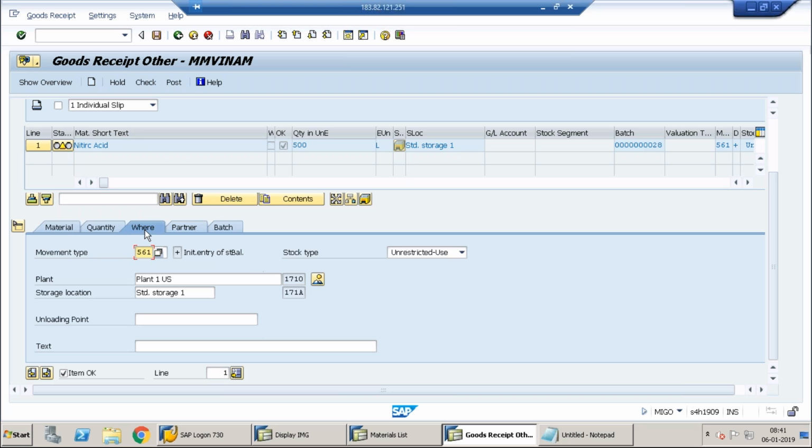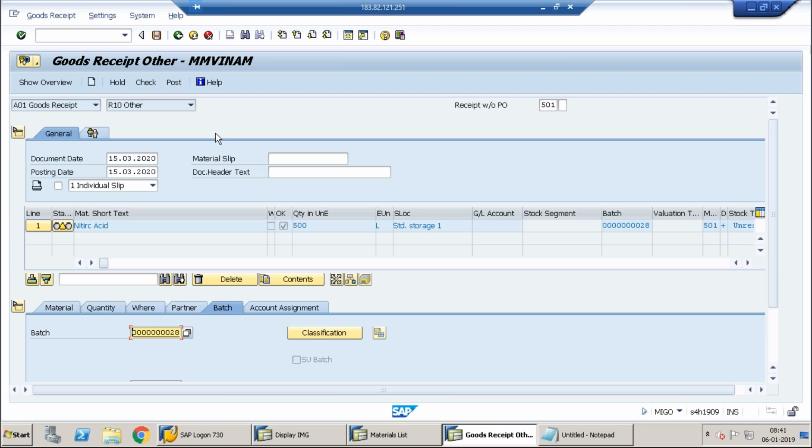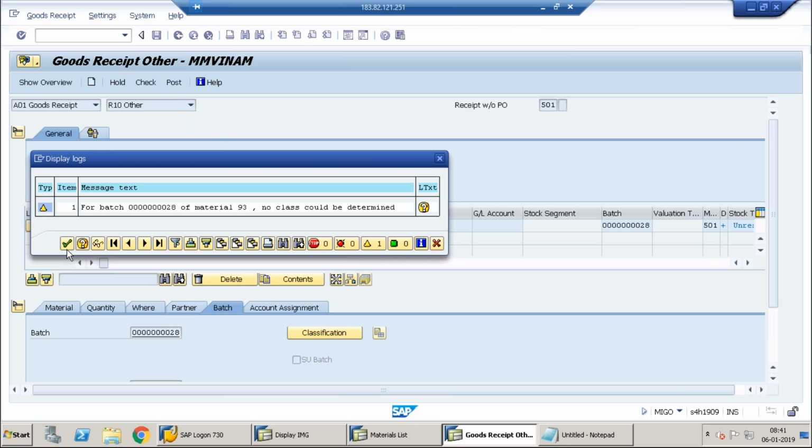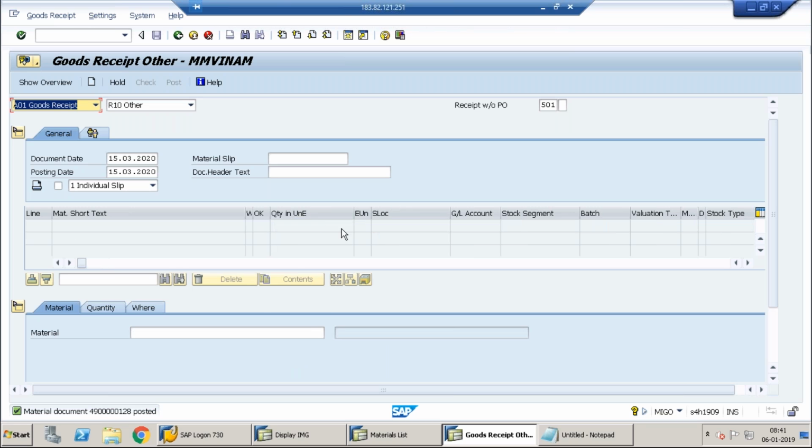Just one minute. Okay, I will make it 560. I'm receiving without PO. Partner is there, batch is there, everything is there. Now when I receive this material, the stock will go into quality inspection. Just check once. That's okay. And now I will post it. That means I received the material. So now this time the lot will come automatically.